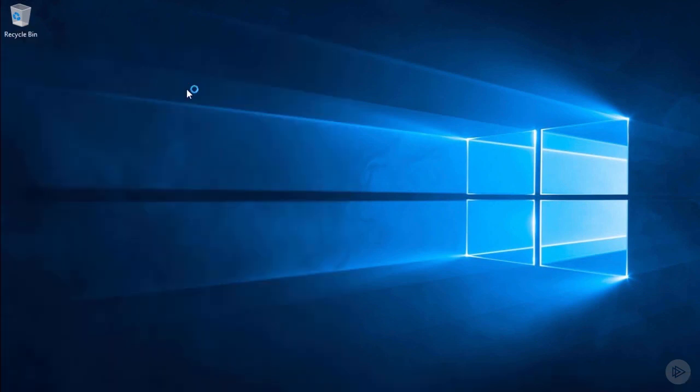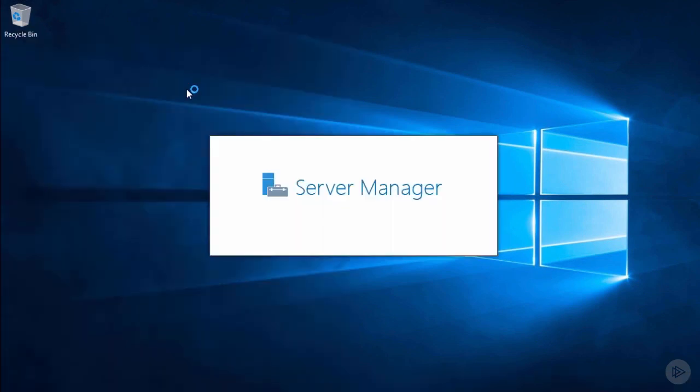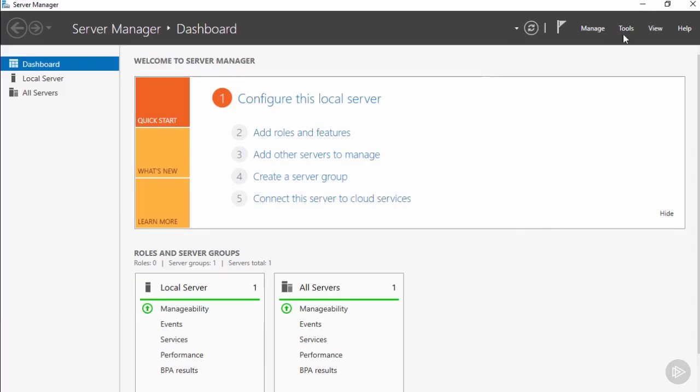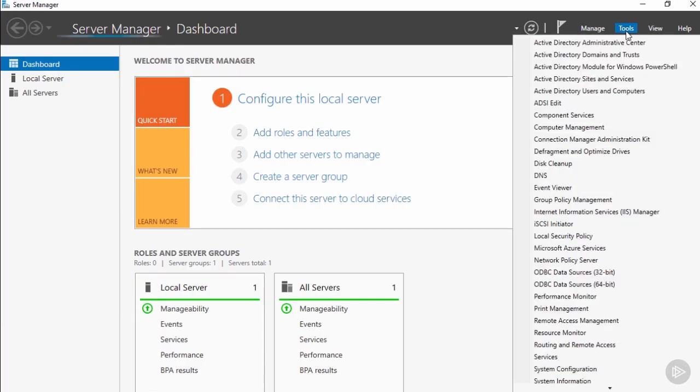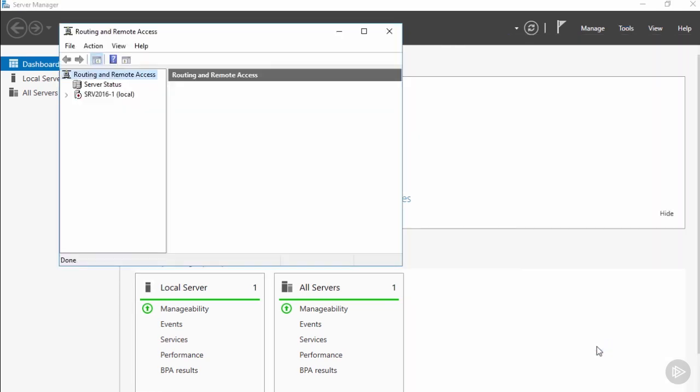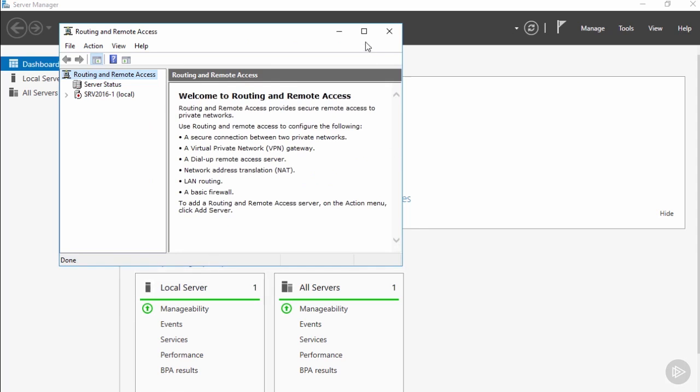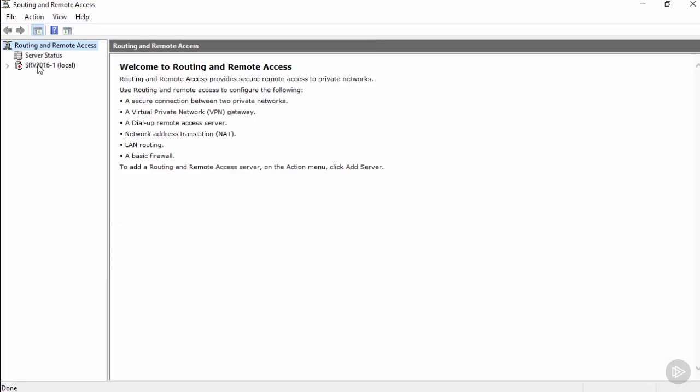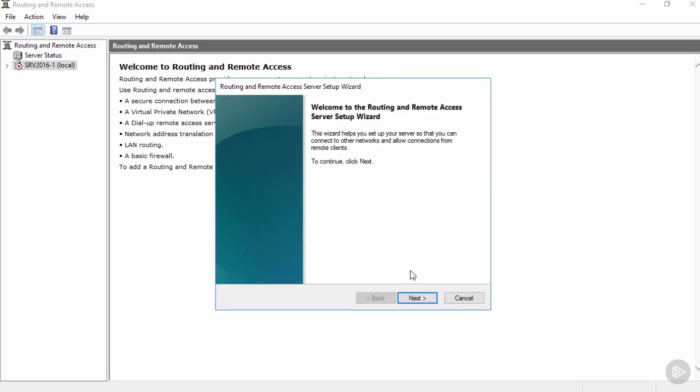Back into the Start menu, I'm going to go back into Server Manager. And then I'm going to go to the Tools menu. I could have gone to the Start menu to do this as well. I'm going to fire up Routing and Remote Access. And then I'll just maximize that window, and I'll right-click on the server name on the left and choose Configure and enable Routing and Remote Access.